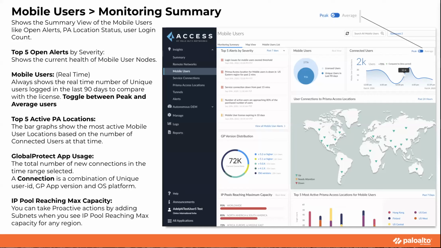Monitoring summary, on the top left, you can see the top 5 alerts by severity. It will show you the issues, alerts, shutting down any service impacting, any issues, any logging issues, and a warning sign if mobile users approach 80% of the license limit. The mobile users widget shows you the number of unique mobile users logged in the last 90 days.